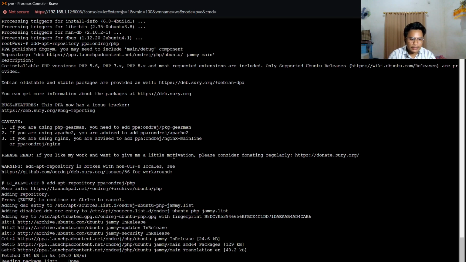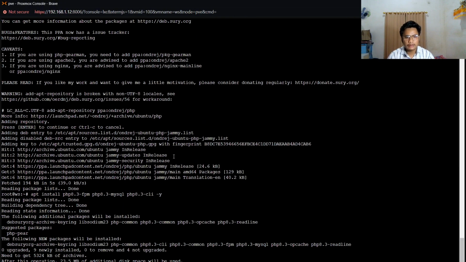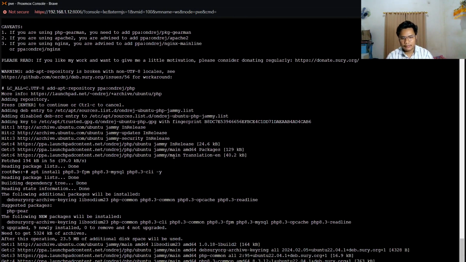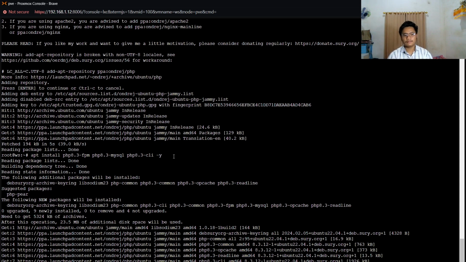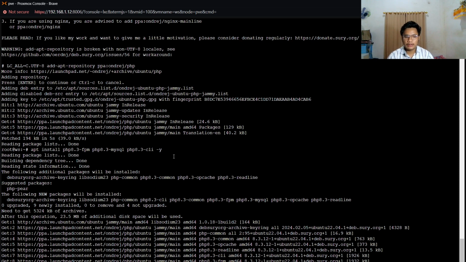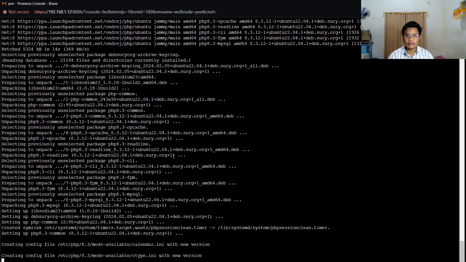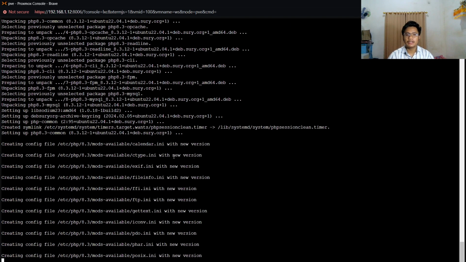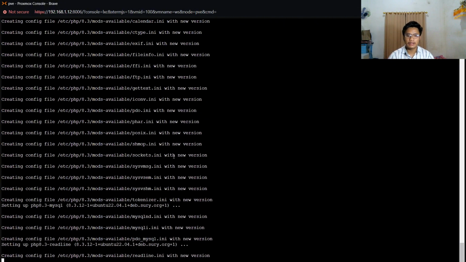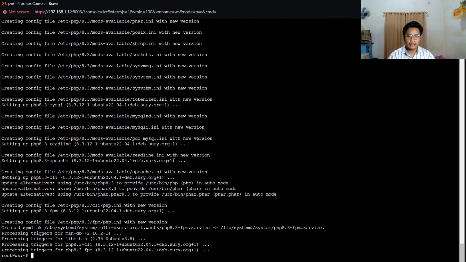Double check this, and I think it's ready to go. Press enter. Now we wait for a moment to make sure the PHP we have installed from the repository, the repository that we have installed, we can access PHP 8.3, the newest one.